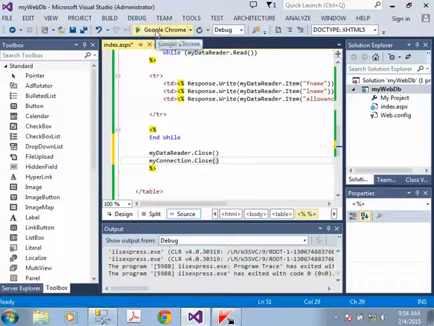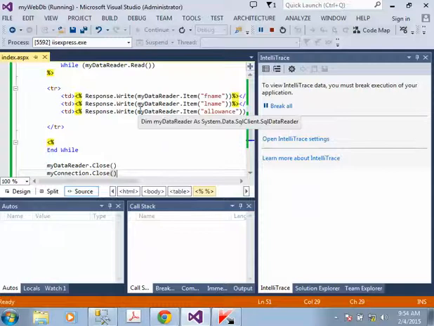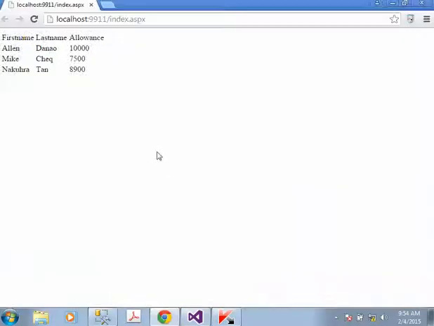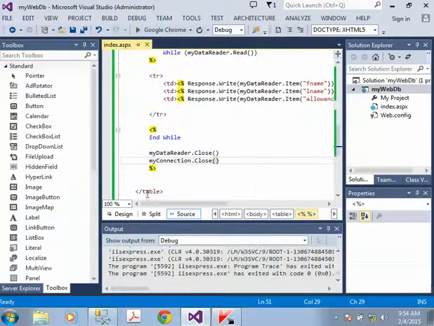So let's try it again. Okay, so I guess that's it for this first part of our demo, which is retrieving data from the database. Thank you.